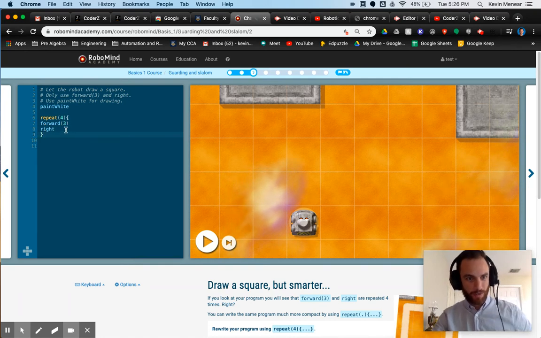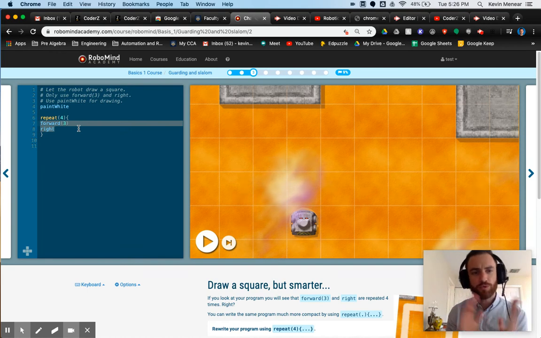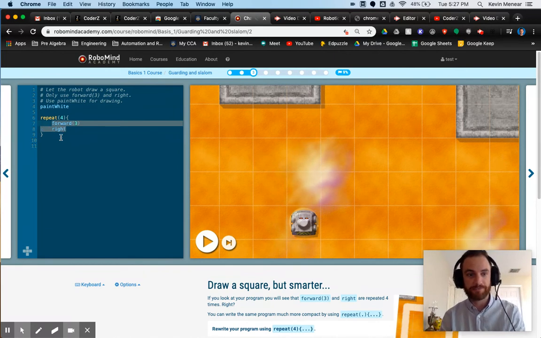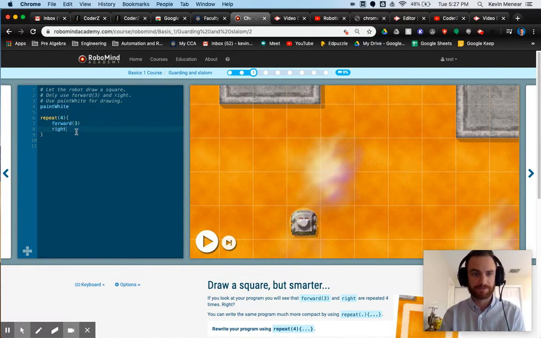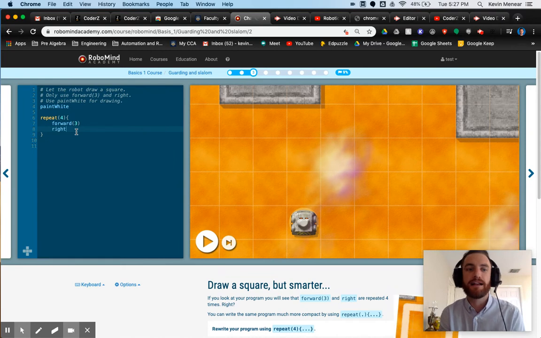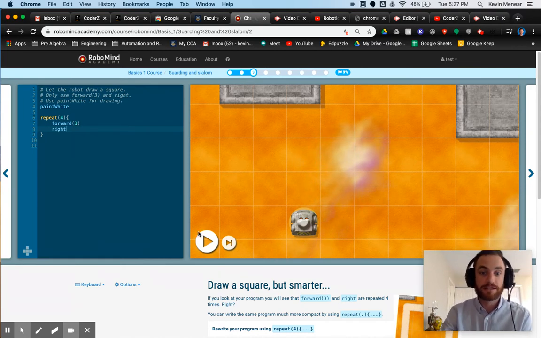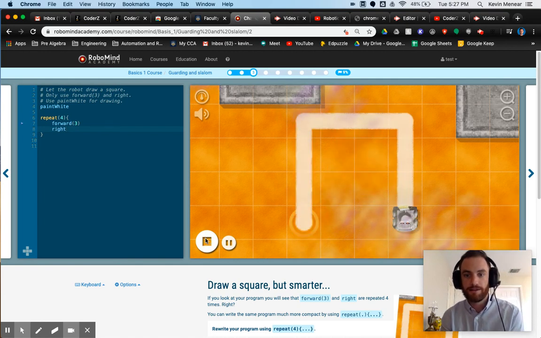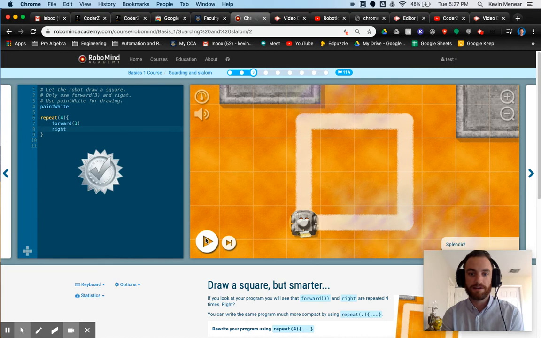But now we know that this formatting is wrong because we should have it spaced so we can see that it's inside of that repeat loop, just like we would in Robot C. So I'm gonna highlight it and hit tab, and then it's gonna space it nicely, and I can see that forward 3 and right are inside of that repeat loop. And so if I do that, it should work. Yeah, and it does.